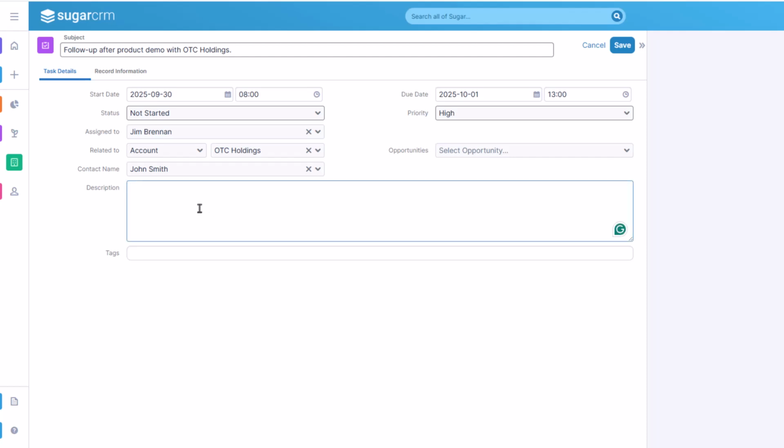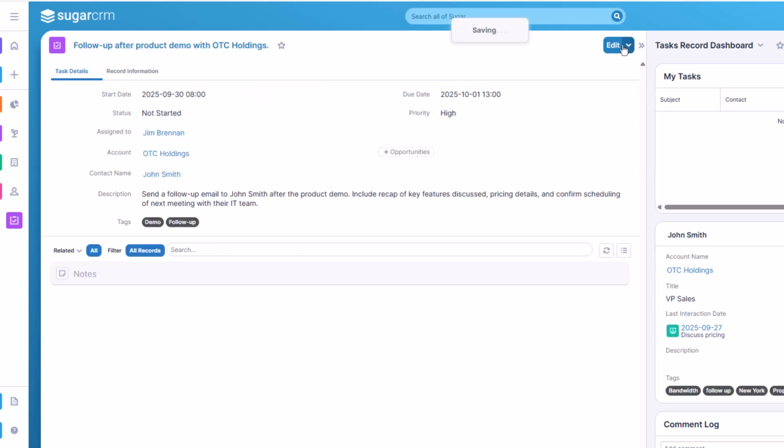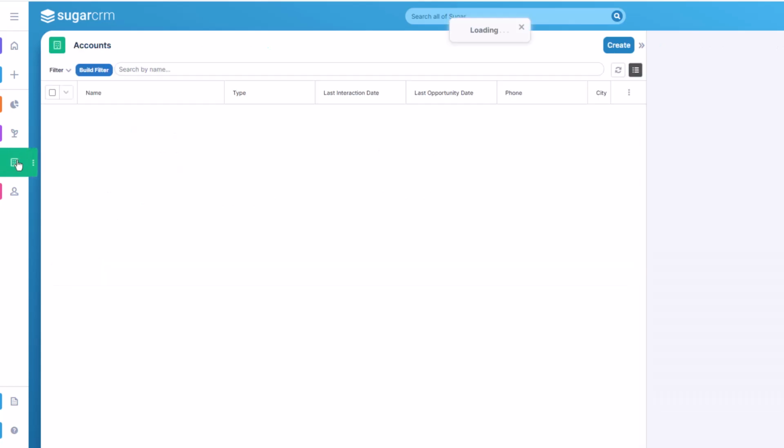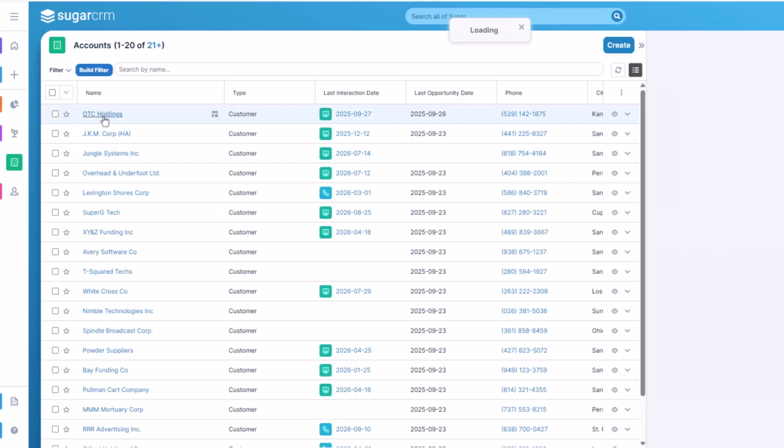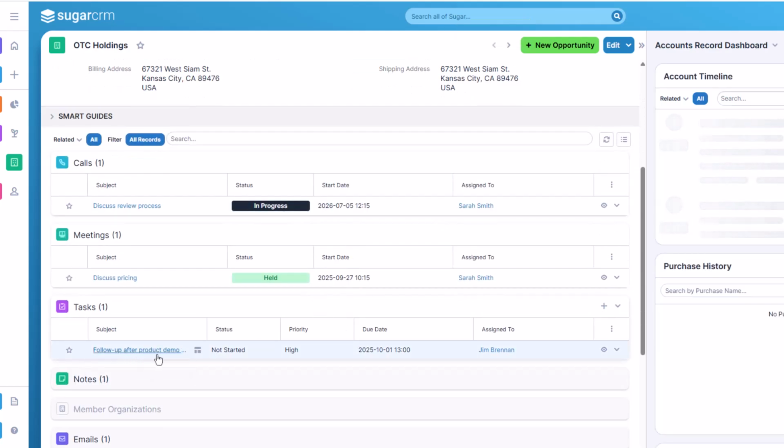You may also enter a description and add tags to help categorize or search for this task later. Let's use the tags Demo and Follow-up. When you've finished filling in all the necessary details, click Save. Your task will now be listed in the account's Tasks subpanel, and if we open John Smith's record view, it will also be linked there under Tasks.